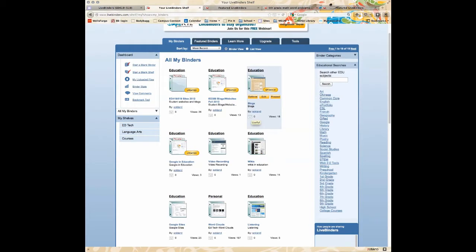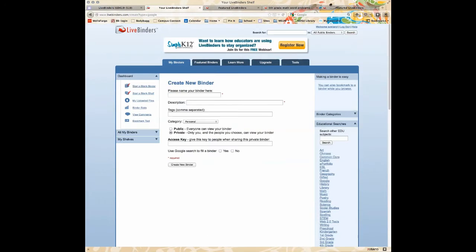So I'm back on my Livebinder shelf and I'm going to start a blank binder, and I've decided that I want to do a unit on theories of education. And my description is going to be to create a quest that deals with educational theories. And my tags, that's what helps for the search. I'm going to title it college because it's going to be a college level course.